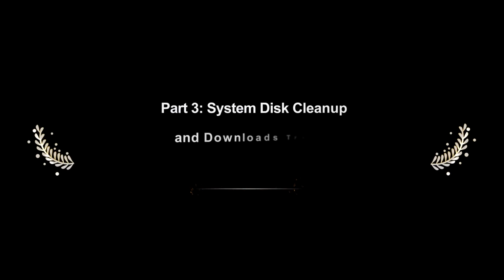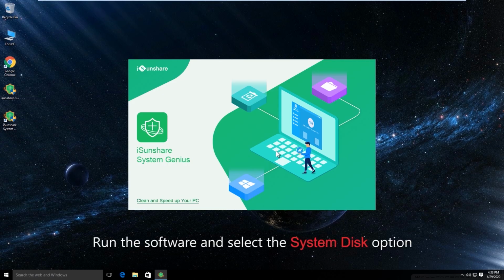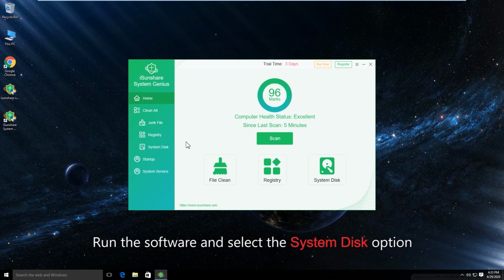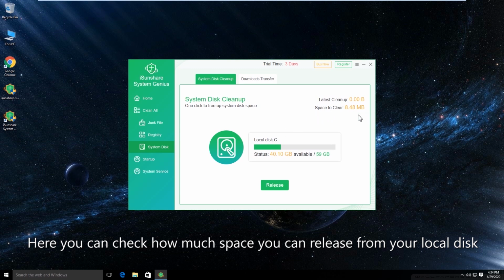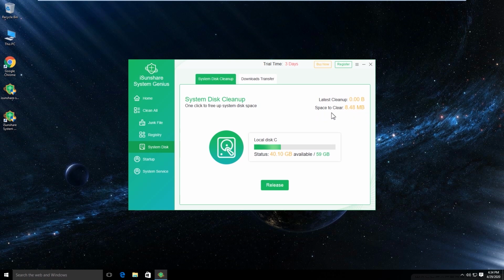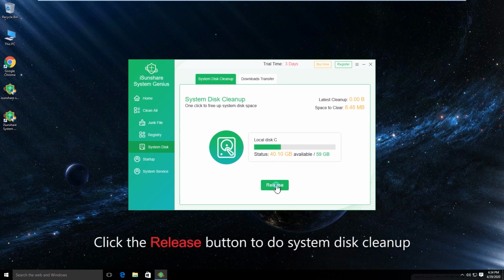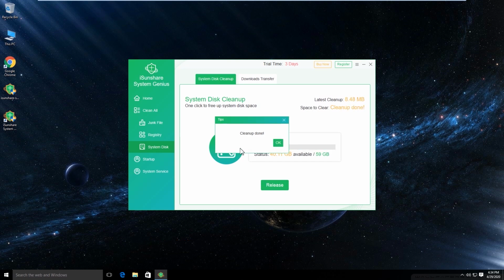To speed up your computer, you can perform the system disk cleanup and download transfer on the computer. With iSunshare System Genius, you can free up more system disk space with one click. Run the software and select the system disk option. Then hit the Release button. Okay, the system disk cleanup is finished.